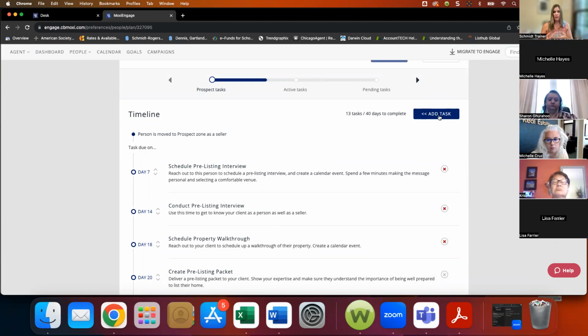So every time you go through that wizard and you mark them as a seller prospect, this is the task list that's going to be attached to them. It'll help you stay in touch with this client. It'll help you make sure that you're not missing points of contact with them. Plus, you'll be able to go through the system and see exactly where they're at in that sales flow.